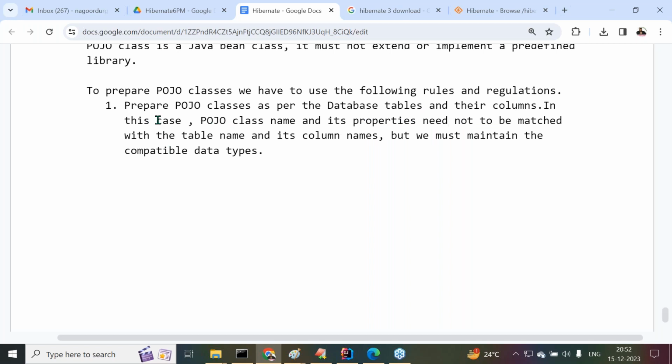Now come again. Prepare the POJO class as per the database tables and their columns. In this case, the POJO class name and its properties need not be matched with the table name and its column names. But we must maintain the compatible data types. Understand clearly what the compatible data types are. A number type is available in the Oracle database, for example. If it is a number type, the equivalent numeric types on our Java side are int, long, and so on.